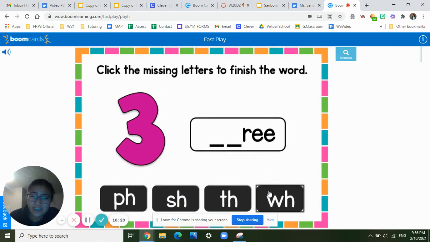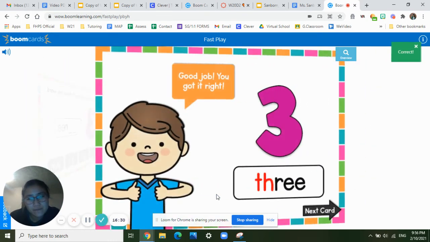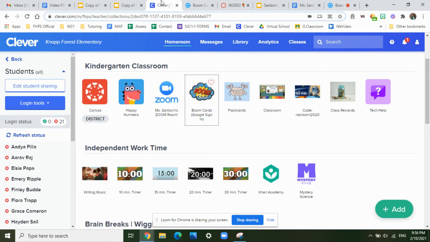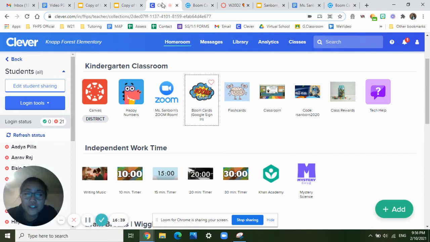so they get that instant feedback that is so valuable. That's super hard to give for virtual teaching. So if they click the wrong one, it'll give them the whoops. But if they click the right one, it gives them the bing. So Boom cards is another amazing resource that I've loved using for virtual teaching.